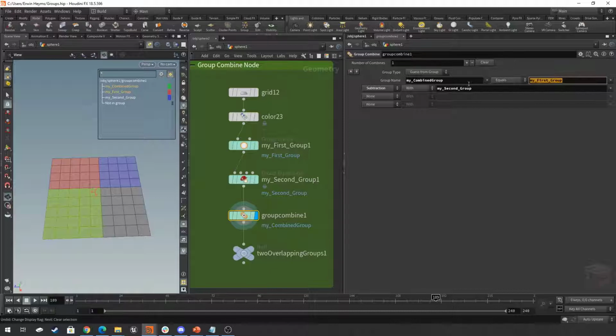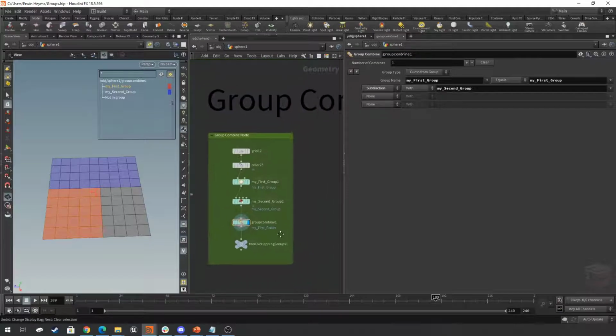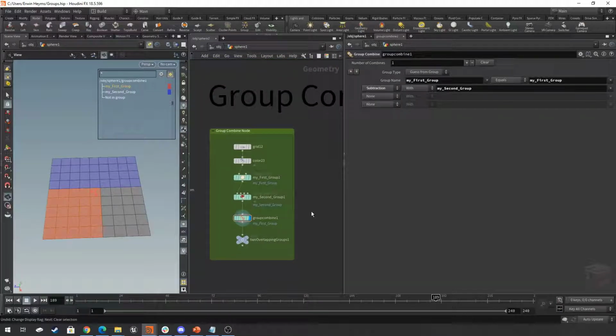If I grab my first group and I add it to the beginning, then now basically I'm replacing my original first group this way. So the group combine node is pretty powerful if you need to combine groups, but it does have some issues.